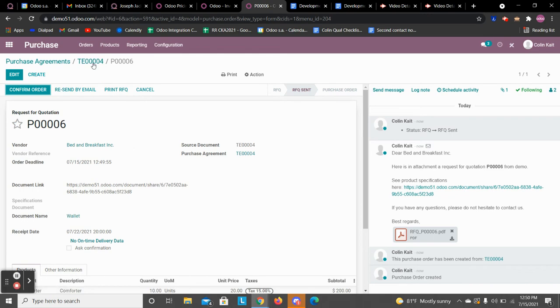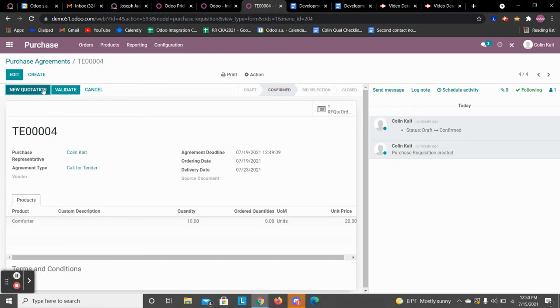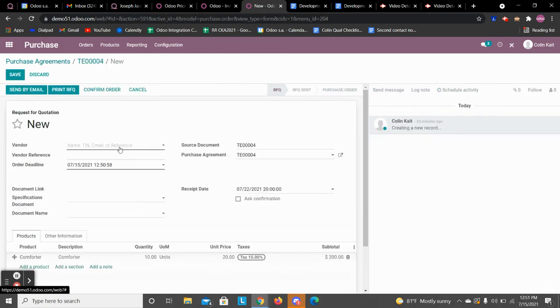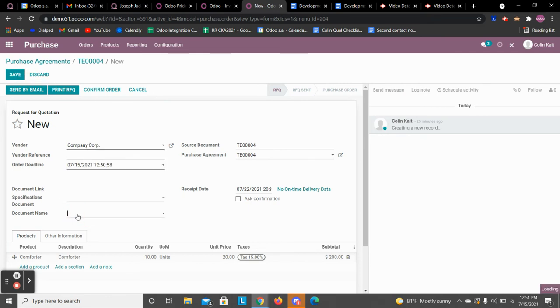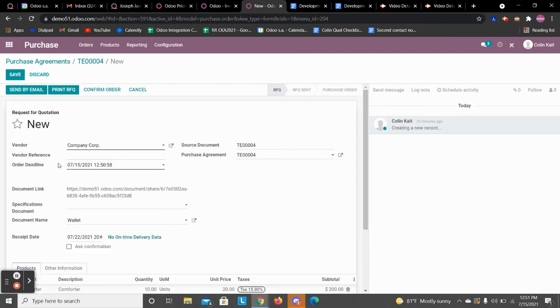And then from here, we can easily create multiple other quotes. So if we wanted to specify to this company, we can easily do that. We could specify our wallet. And now we can save.